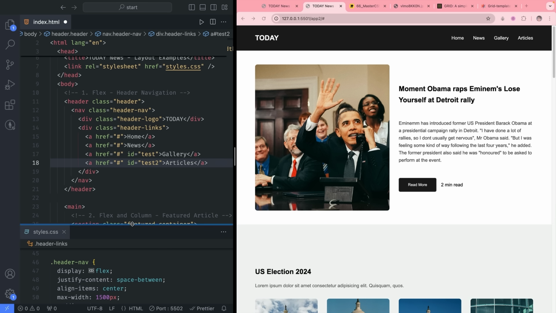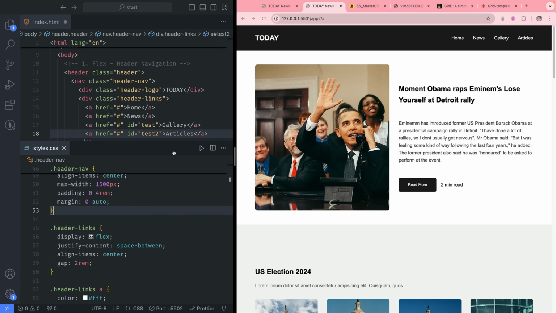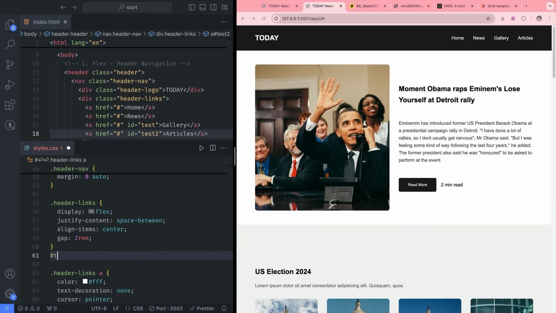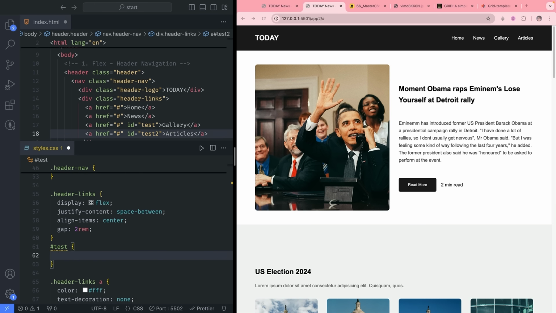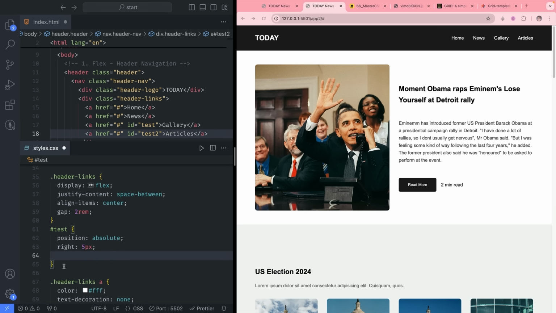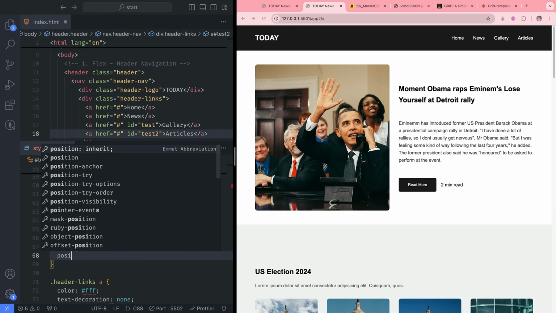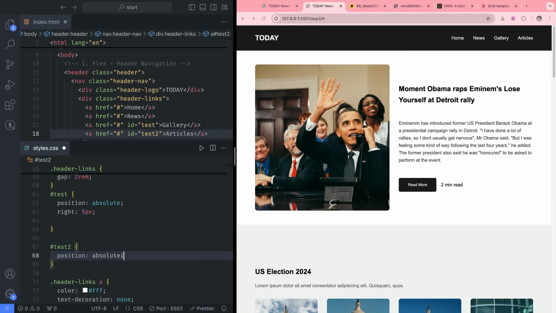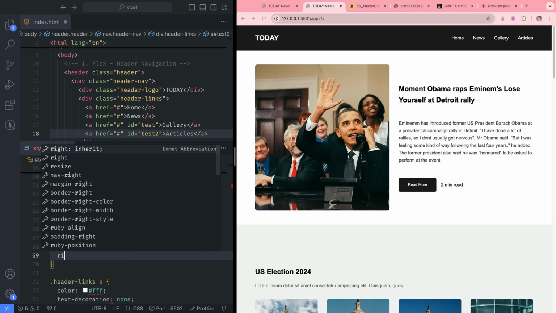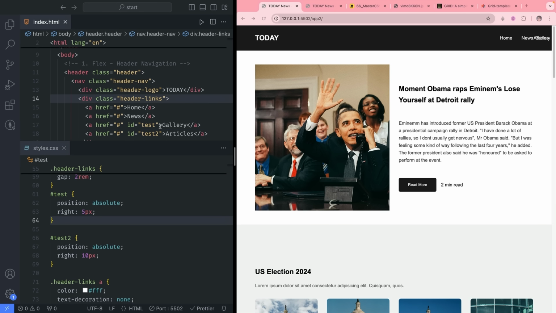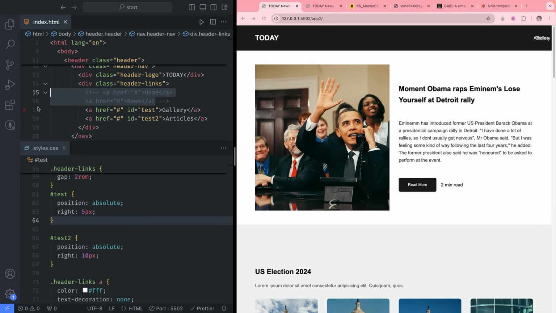And I really just want to show you what happens when we do it like this. Let's say we are using test as our ID and we are doing position: absolute. And let's say we position it, the right should be 5 pixels, and test2 should be position: absolute. And we should do, let's say, right 10 pixels. And let's just comment these two out so we can see what's happening. Let's actually change this to 200 pixels.